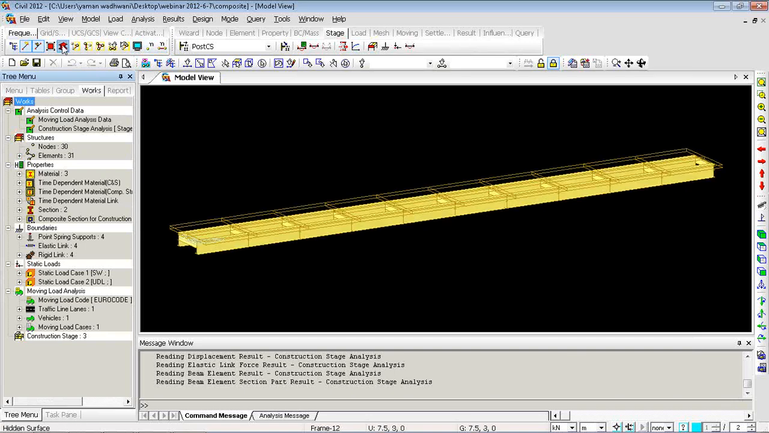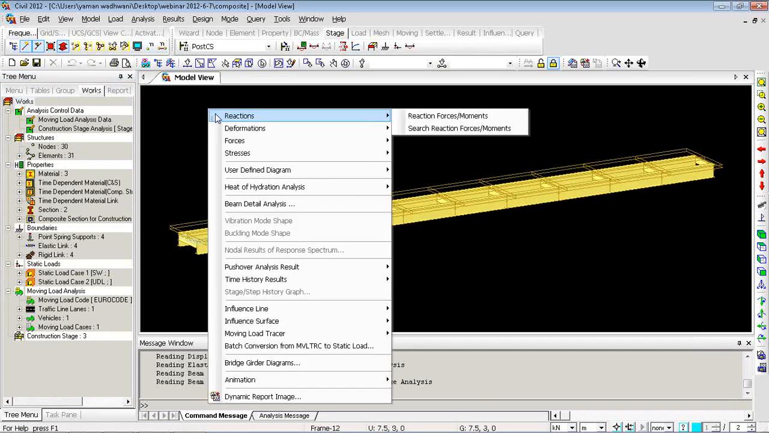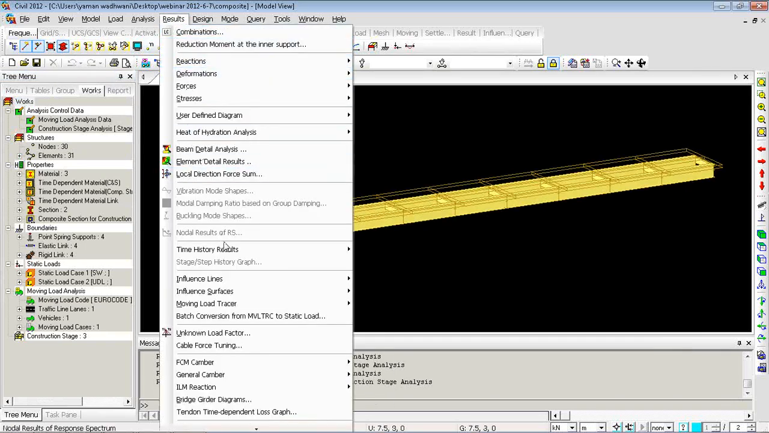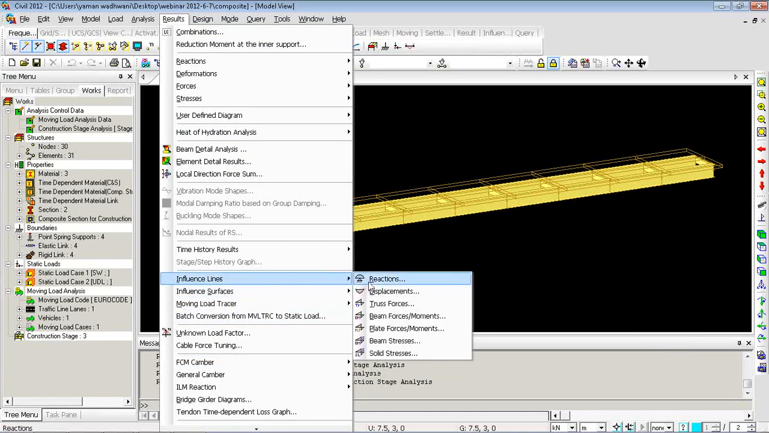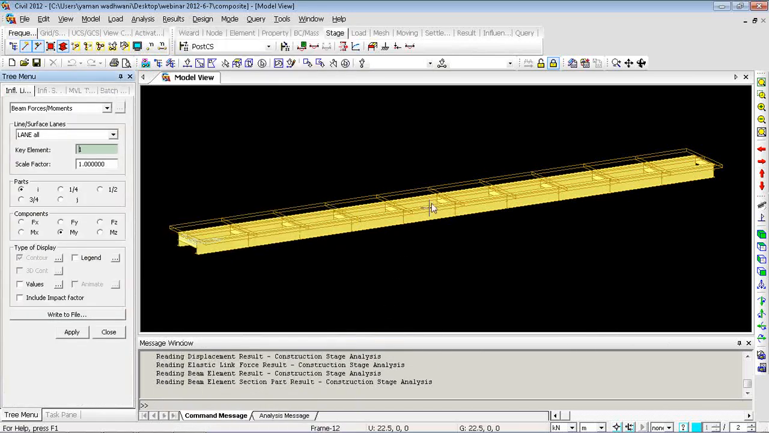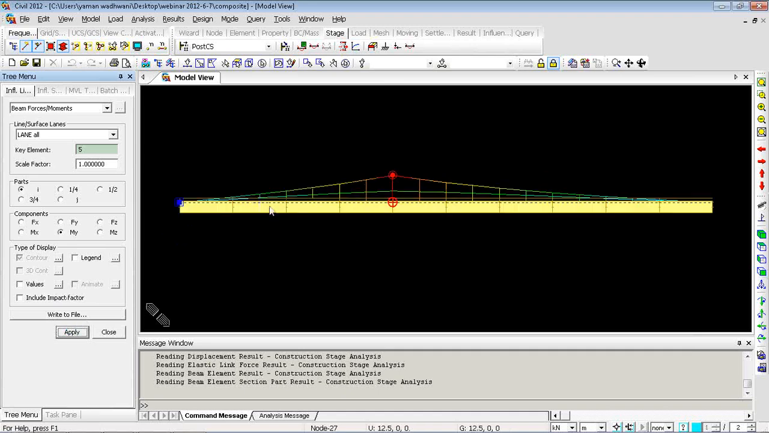So coming back to the original model, to see the influence line diagrams for the moving load analysis, go to moving load tracer, go to influence results, influence lines. Let's say I want to see at this element, the moment influence line. This is the influence line for that.